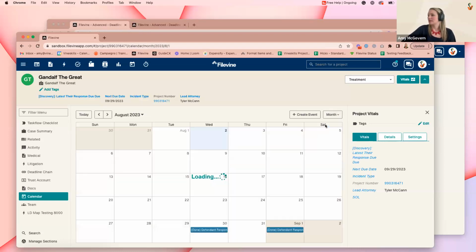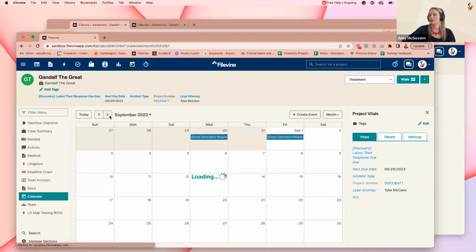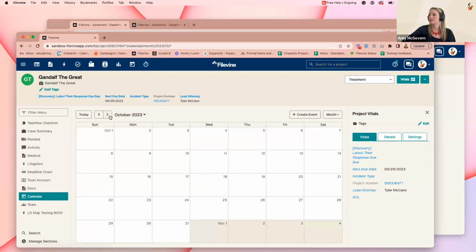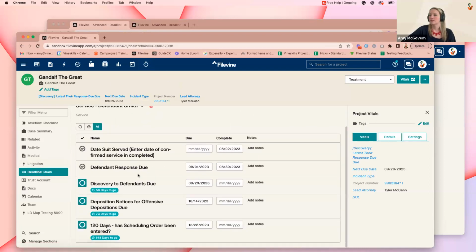And let's go back to month. Oh, and it's loading, so we'll give it just a minute. So while we've got our loading here, then response due, and go back to our chain.